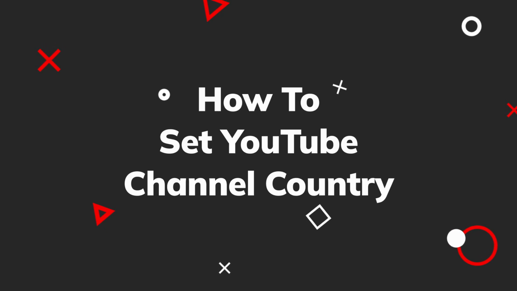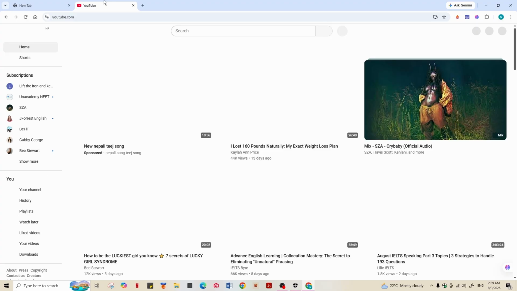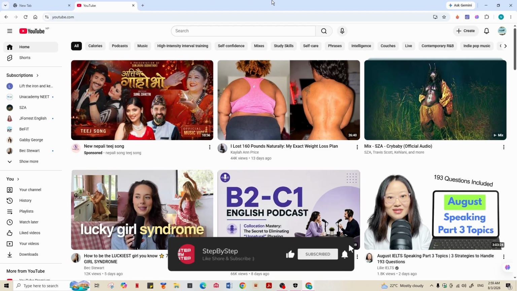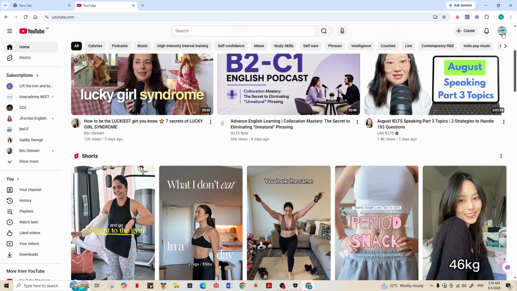So in this guide, I'm going to show you how to change or set your YouTube channel's country. So you can do this on both your mobile device or a computer. So go to the YouTube website, which is youtube.com. Once you're there, you need to log into your specific account. Then select the profile picture icon in the top right corner of the screen.